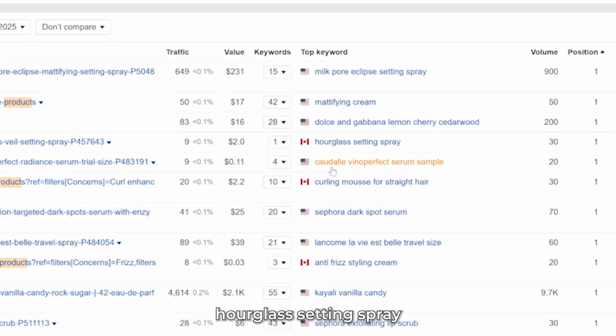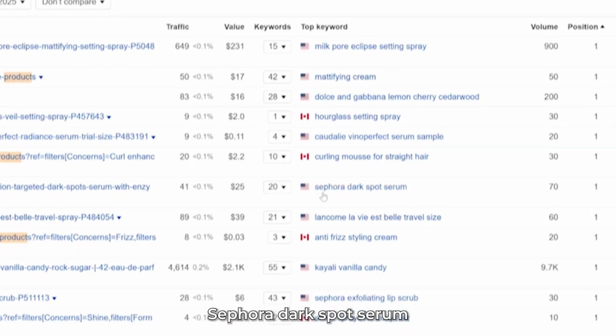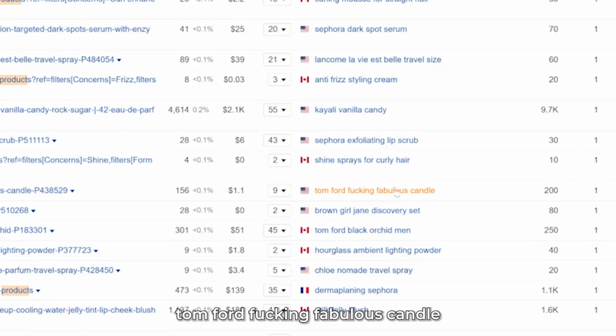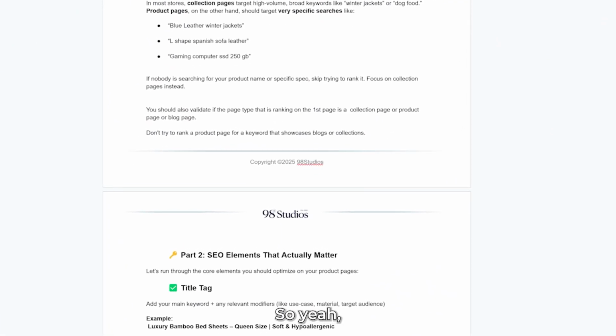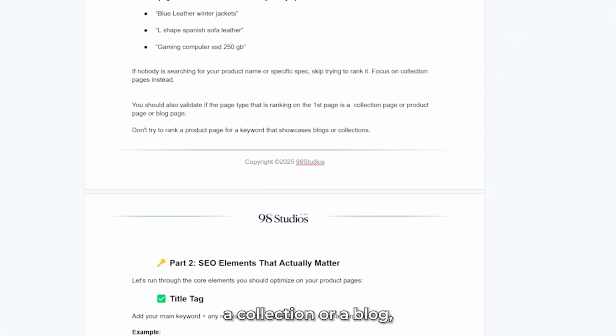Hourglass setting spray, Caudalie Perfect serum sample, Sephora dark spot serum, Tom Ford fucking flowers candle. So it's very, very niche keywords, and that's what you want to do. You want to optimize for these types of keywords for your product pages. So yeah, if you see on the SERPs a collection or a blog, then you don't need to optimize this page for that keyword. You will need to find another one that's showcasing product pages.